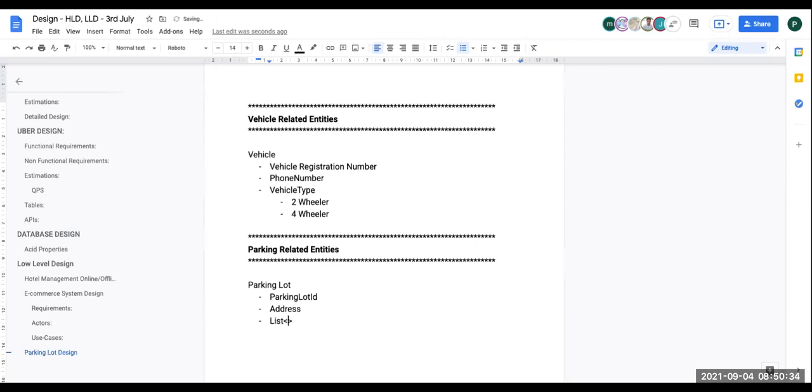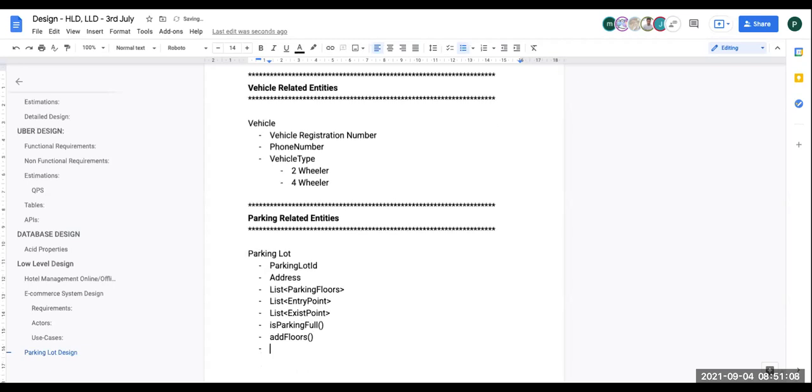Then I'll have the list of parking floors here. And we'll have a list of entry points in this parking lot. And we'll have a list of exit points. Correct. And we'll have some methods like is parking full. Then we'll have add floors, remove floors, which can be called only by your admin. These are the methods of the parking lot.